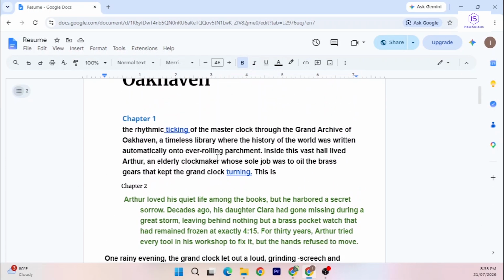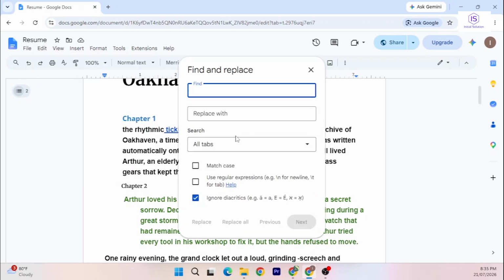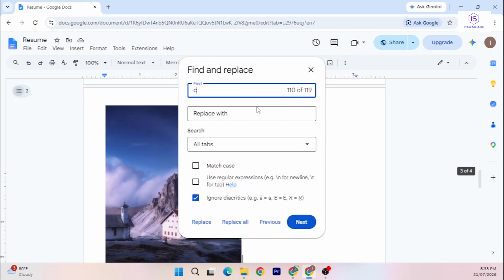First, open your document in Google Docs. Then click Edit from the top menu. And then click on Find and Replace. A small window will appear. In the Find box, type the word or phrase you want to search for.